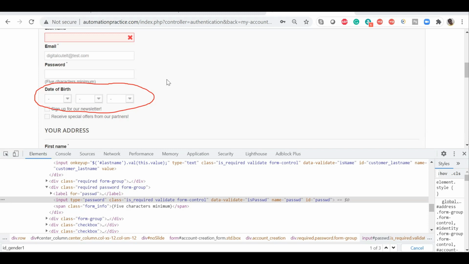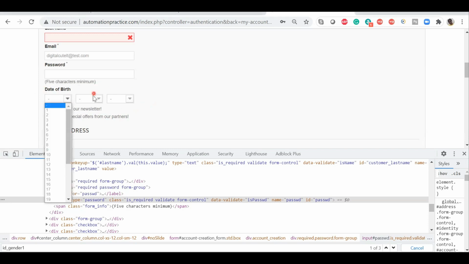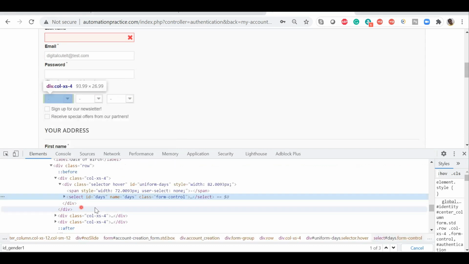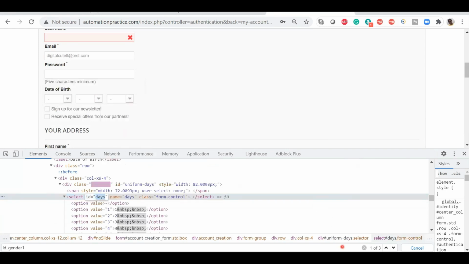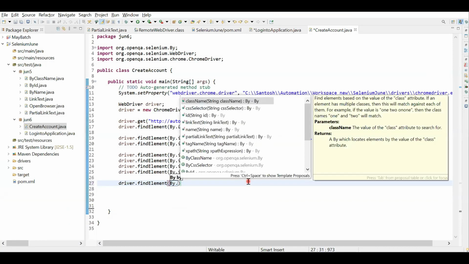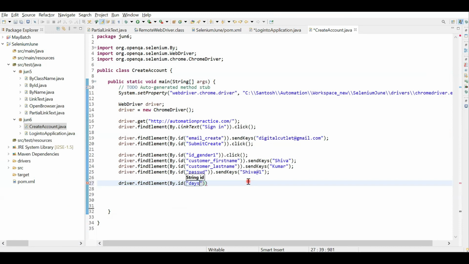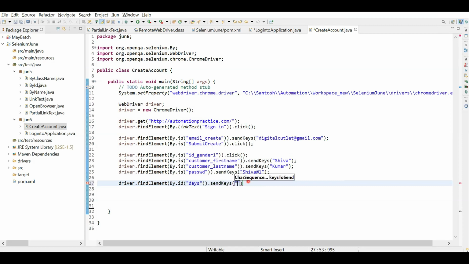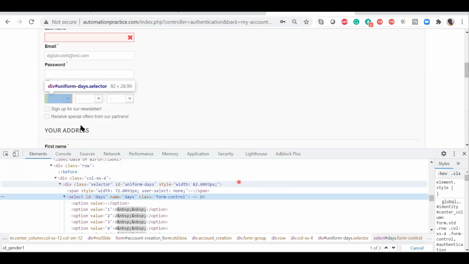If you notice the select boxes, what are these? Date, month and year. Let's learn how to achieve this. Right click on this, click on inspect. When you click on inspect, you get the ID, right? So copy this. I will show you, type driver dot find element by dot ID, days dot send keys. What do you want to select? I want to select 1.